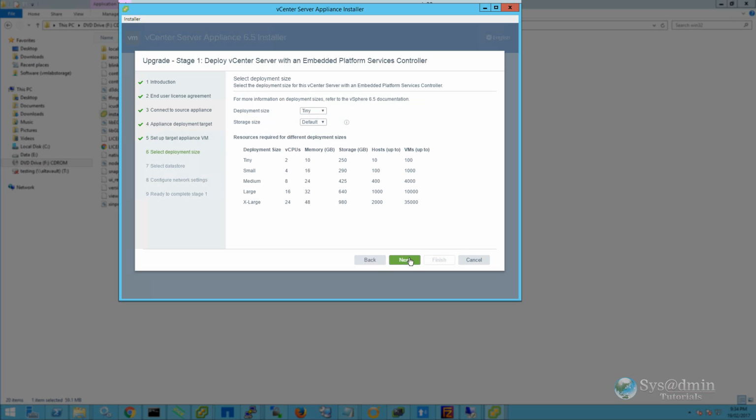Step number 6 asks us to select the deployment size of our VCSA appliance. We can select between tiny, small, medium, large, and extra large. Changing the deployment size also increases the amount of vCPU, memory, and storage requirements. As you can see on the right-hand side, increasing the deployment size also increases the amount of hosts and virtual machines that are supported. As this is a lab environment, I'm going to be selecting the tiny deployment size. And I'll click Next here.